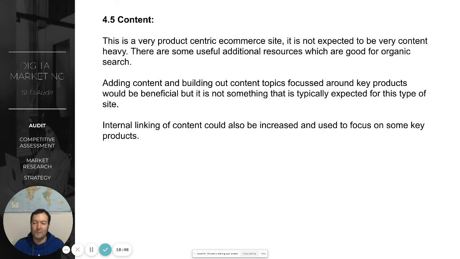Content is one of the lighter areas of this report. We don't really do a very thorough content analysis for these types of audits, and we do deeper audits where we look much deeper at content. But this was a very, very product-centric e-commerce site. It's not expected for it to have that much content.